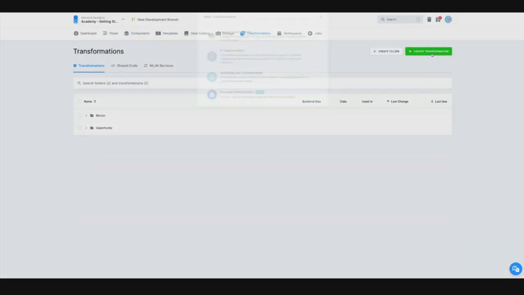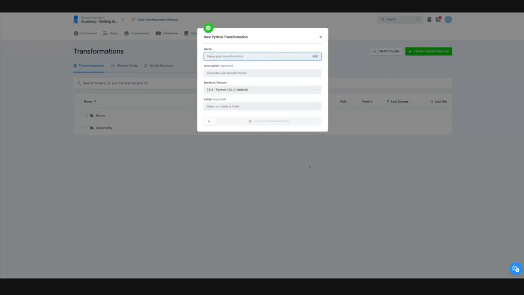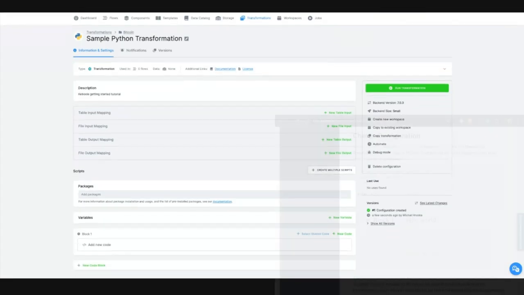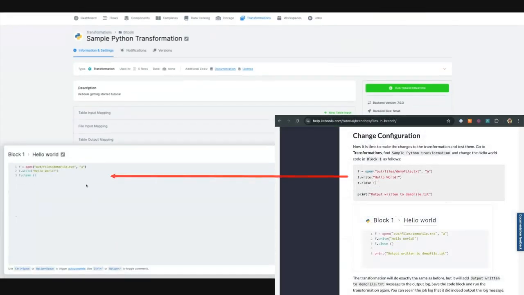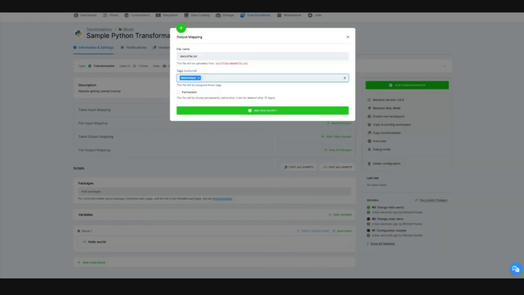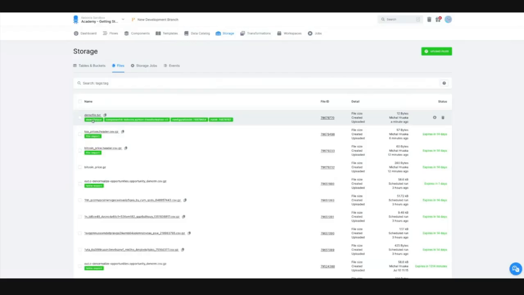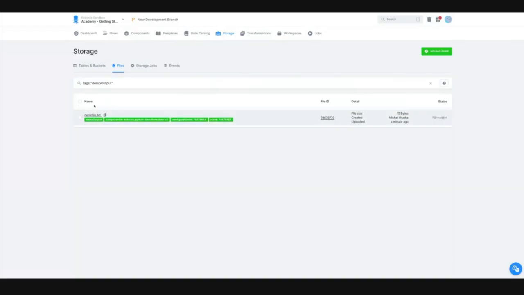Besides SQL, you can create Python transformations to work with files. In this case, set up a Python transformation that creates a text file with the message "Hello World." This transformation shows how to work with file input and output mappings in Keboola. Please note, in development branches, outputs are tagged differently to indicate they are not part of the production environment. This tagging helps prevent accidental overwriting of production data. It's crucial to review and manage these outputs carefully.